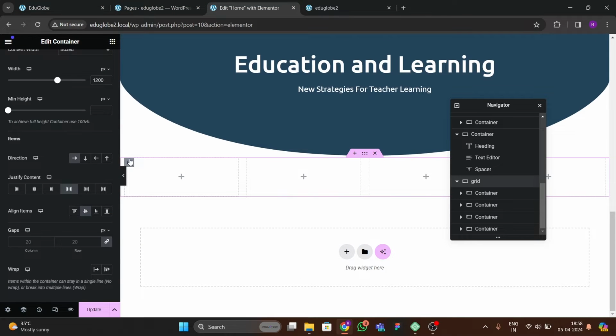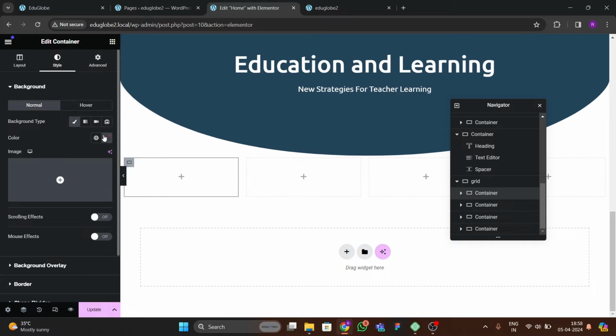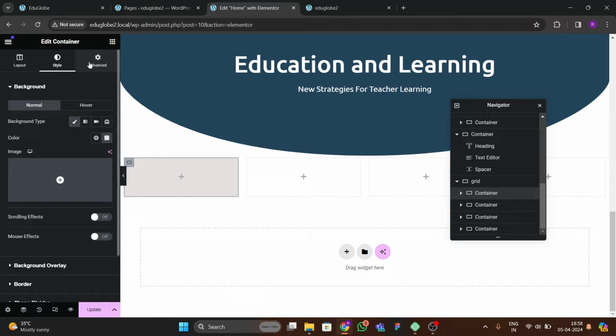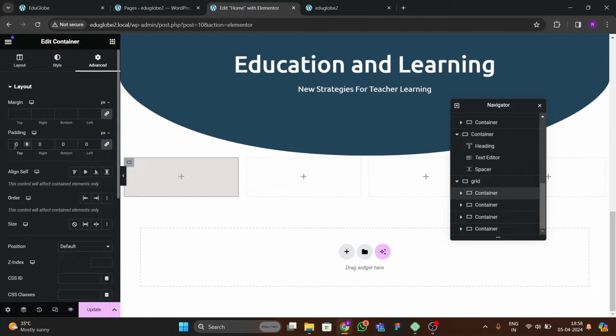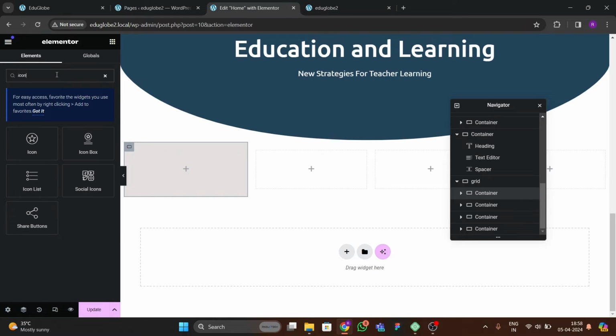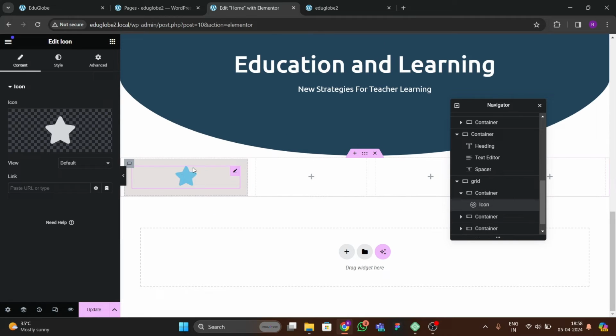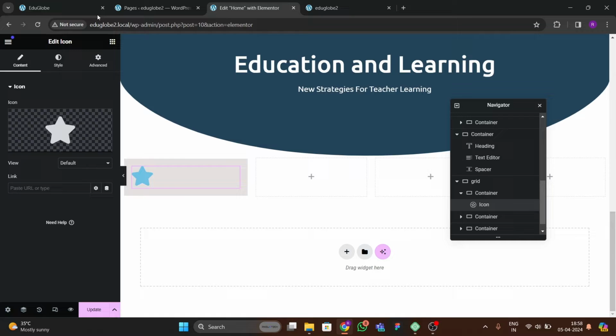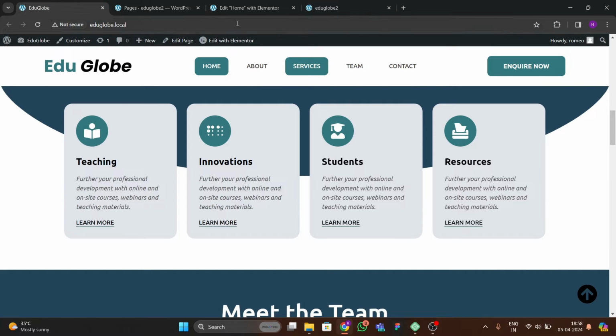So for adding this we choose the first container, go to styles, and here we're gonna add some grayish tint to it like that. Okay, like that. And after that let's give some padding to it, padding of 20. Then we're gonna choose this icon, and here we're gonna drag and drop this icon. Okay, so in this we're gonna add this icon.